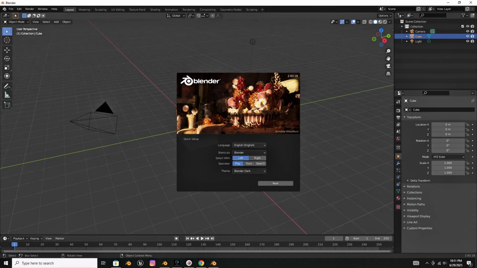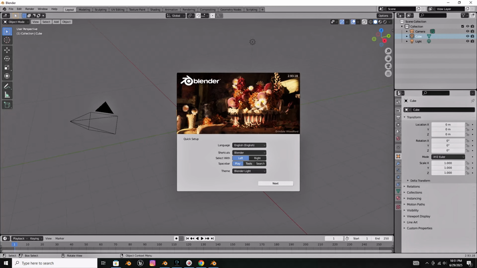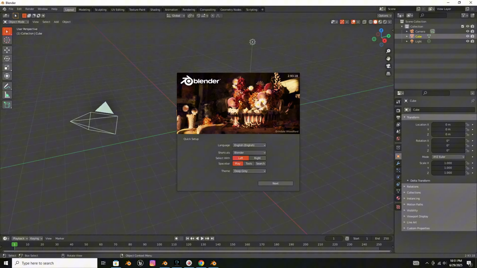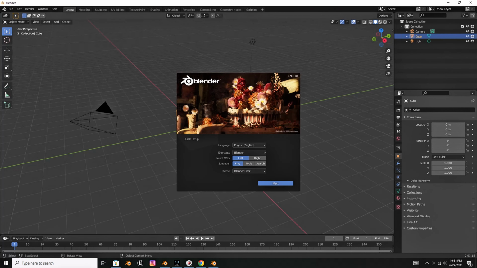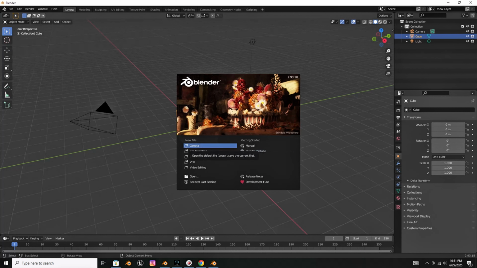And this is Blender's splash screen. There are a few options, like the color, dark and black themes, and the use of the spacebar. But I prefer you leave it at default and click next. Here we go. Now there are options, but we have to click on the General option.